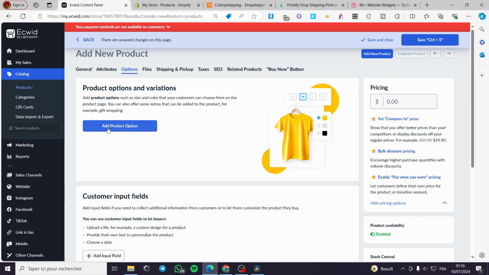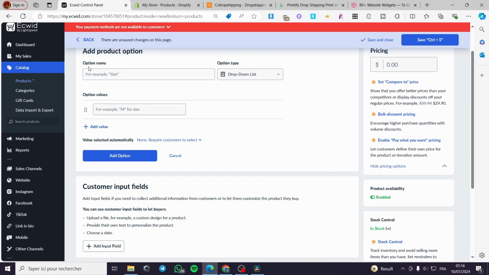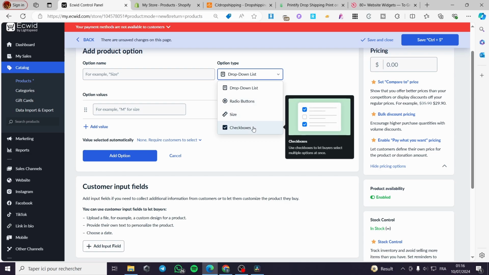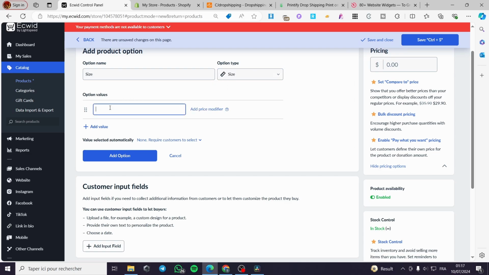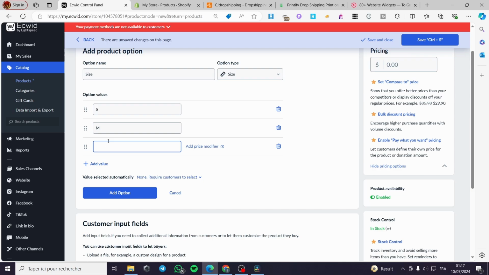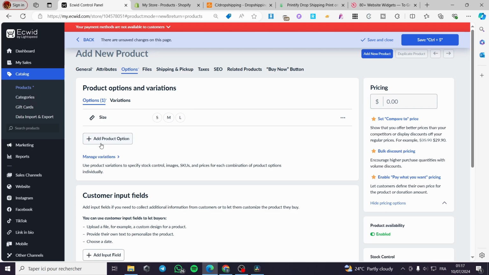You can simply click on add product options, and right there we have the option name. You can set it as an option type right there: drop down list, radio button, size, or checkboxes. Let's go ahead and add some sizes. From there, I'm going to put S, add a value here, medium, add another value, and here I'm going to simply add large. Here we have the options. You can go ahead and add an option. The value selected automatically, require customer to select. Here we are going to set it right there. This is the option. You can add another option if you want to add another thing.